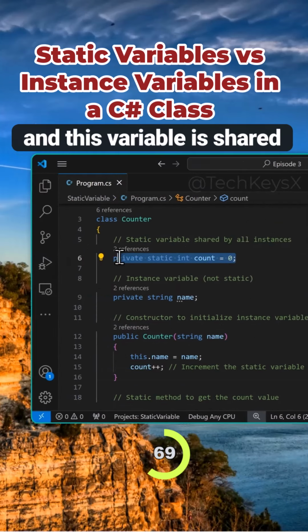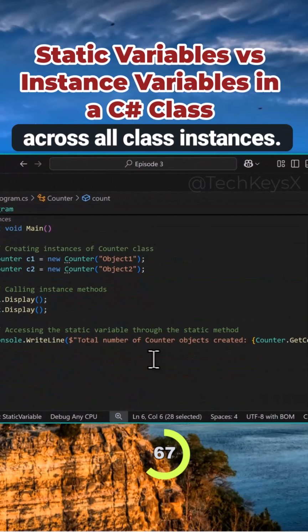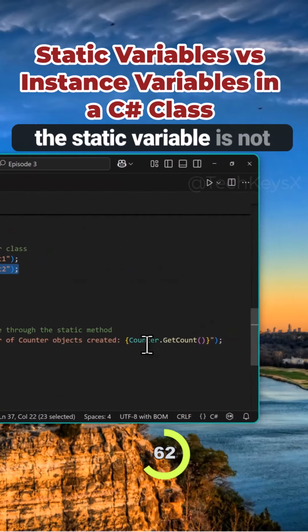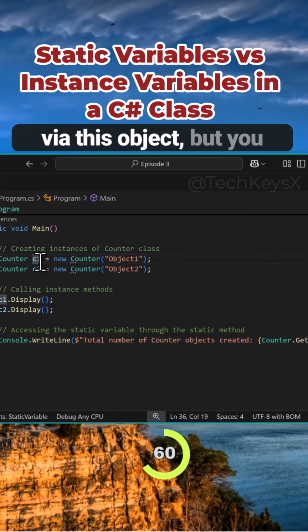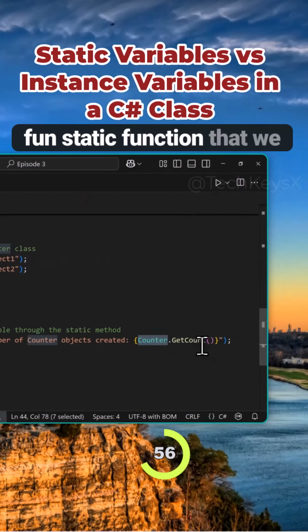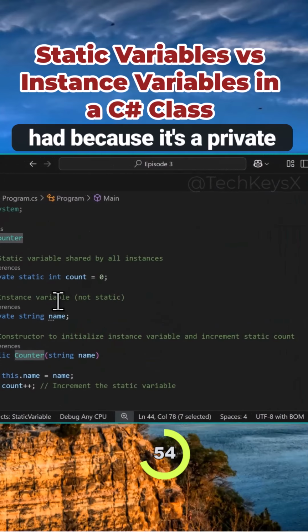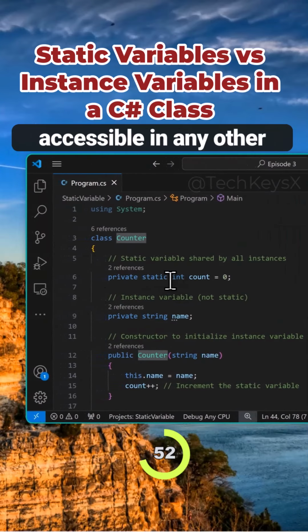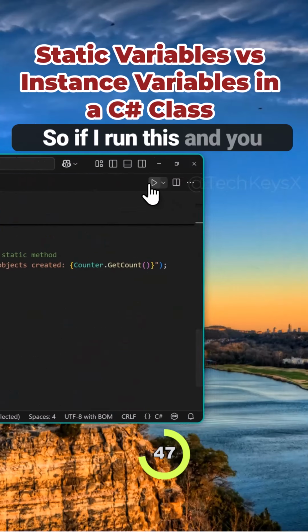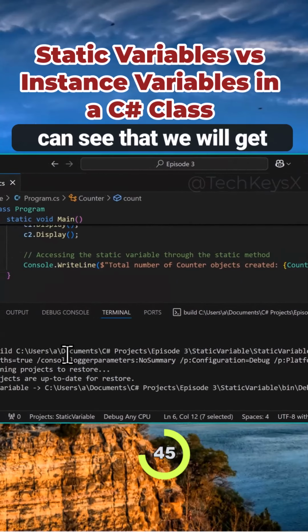And this variable is shared across all instances. So here it's shared by this one and that one. But the way you access the static variable is not via this object, but via the Counter.getCount static function that we had, because it's a private variable, so it's not accessible in any other way. So here I've just made it private. So if I run this, you can see that we will get 2 outputs.